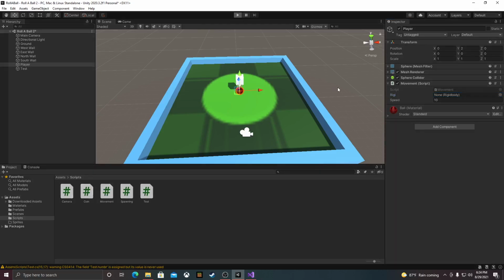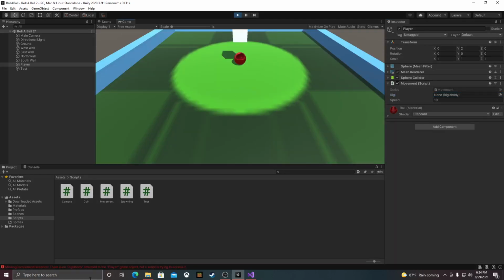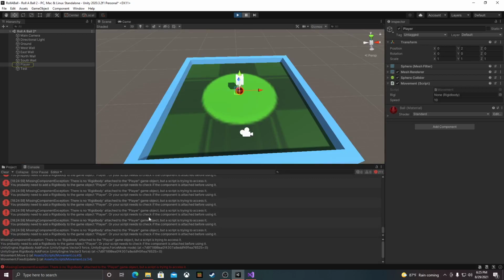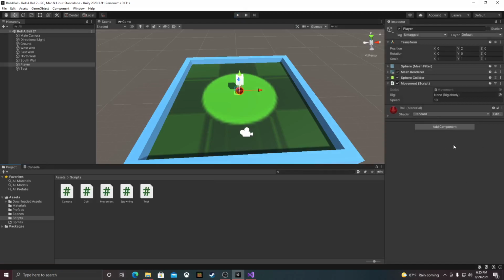If I hit play, Unity is going to get incredibly angry, and it's going to tell me, missing component exception, there is no rigid body attached to the player, which is our sphere, or our ball. But the script is trying to access it. You probably need to add a rigid body to the game object player. Your script needs to check the component is attached before using it. Okay, so like I said, that is saying that we need to add a component, which is a rigid body.